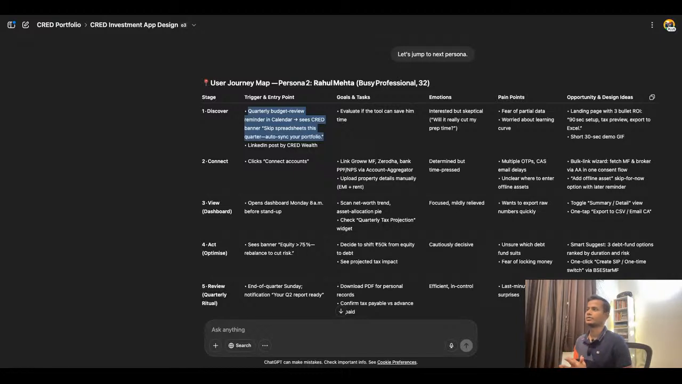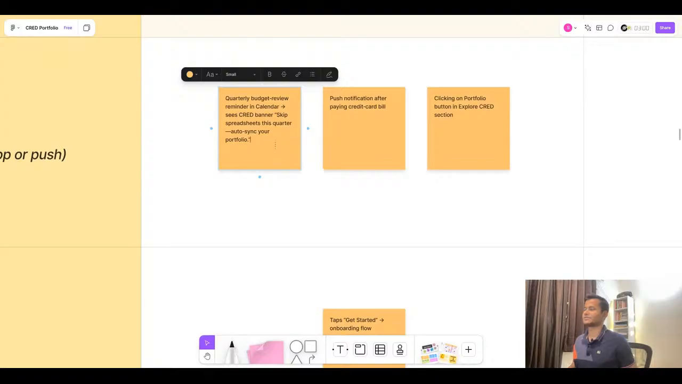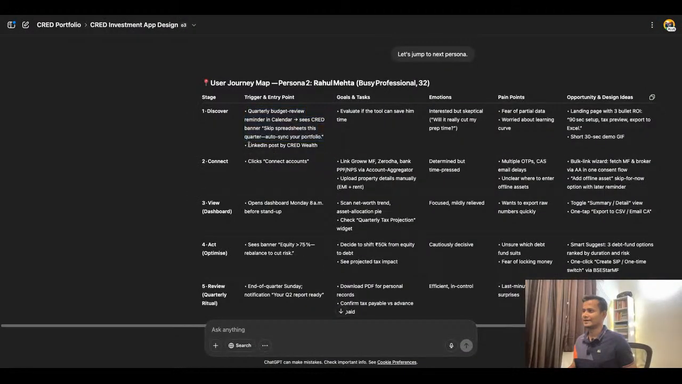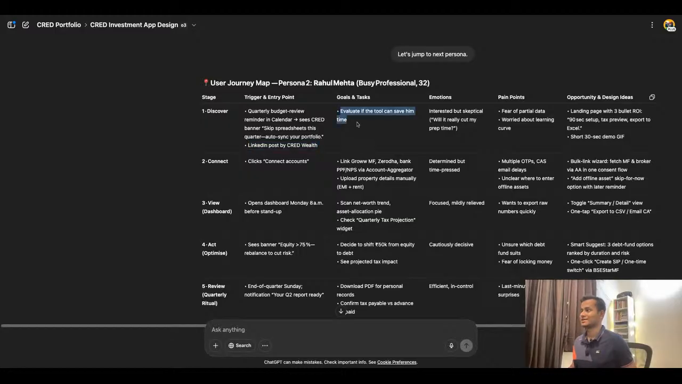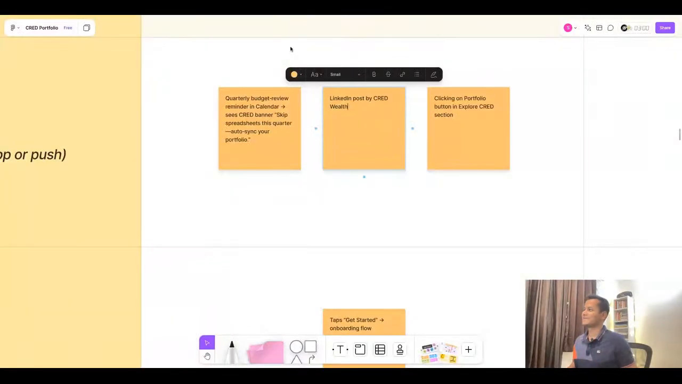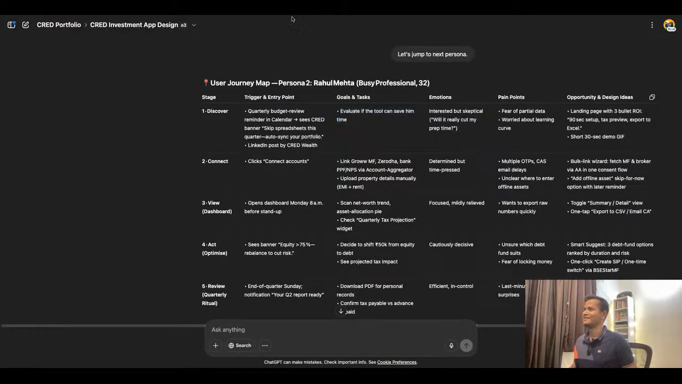The one 32-year-old guy. Quarterly budget review, reminder in calendar, sees CRED banner, skip spreadsheets this quarter, auto sync your portfolio. Okay, this is a very personalized push notification. This is good. LinkedIn post by CRED Wealth. Okay, CRED Wealth is the name. Instead of portfolio, we can name it as CRED Wealth. It's a very good name. I like it.